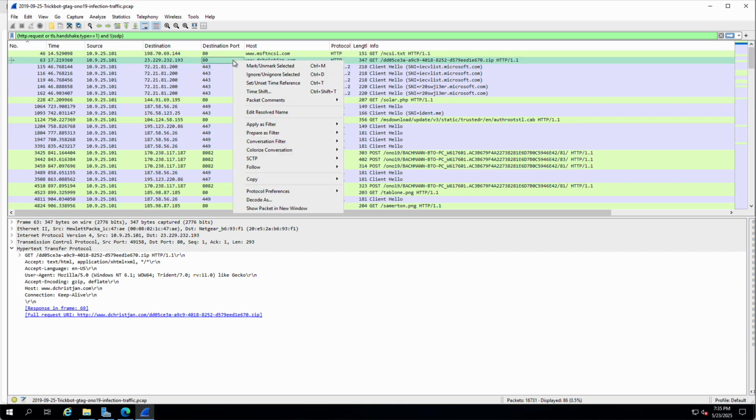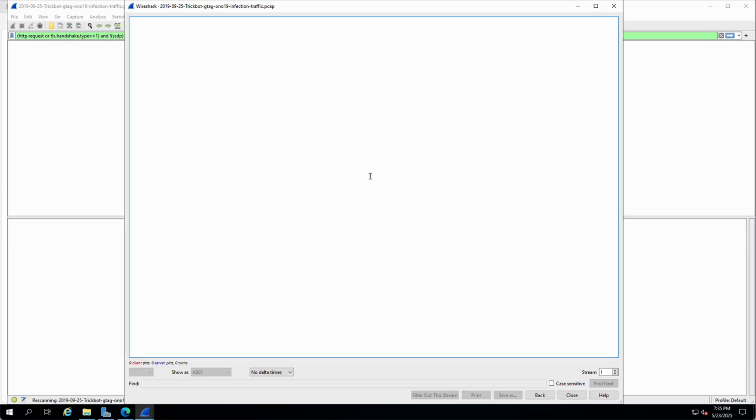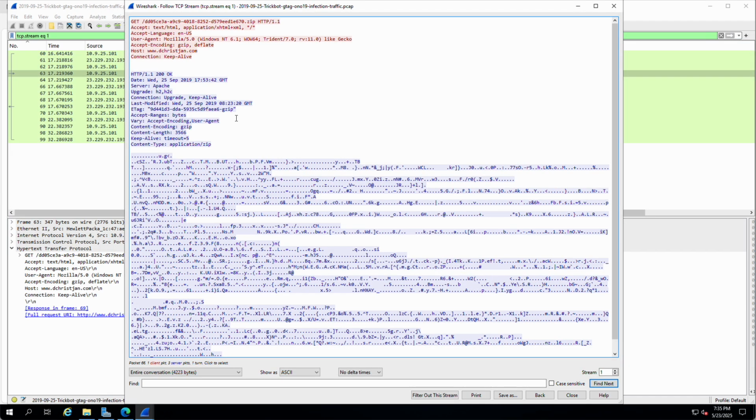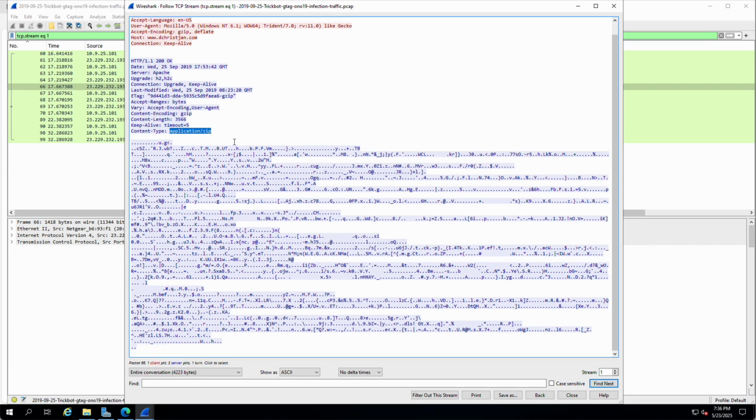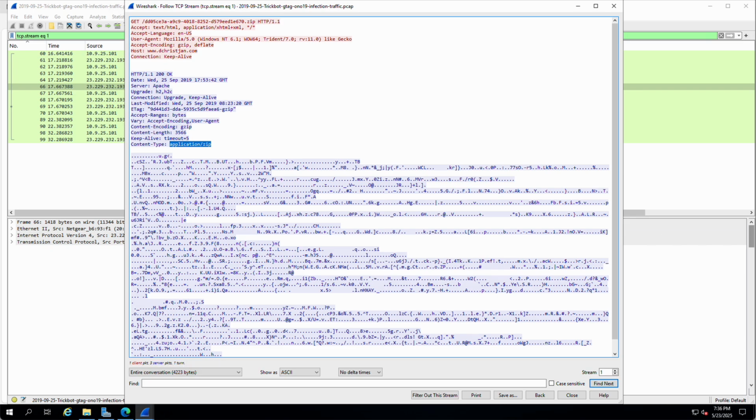I'm going to right click here and click follow TCP stream. And this gives me the TCP stream on here. Now what we don't like about here is that this is an application/zip. And one of the funny things here is this one doesn't match the version that they show in the thing, but that's fine. Here's a zip file that we're not very happy about.